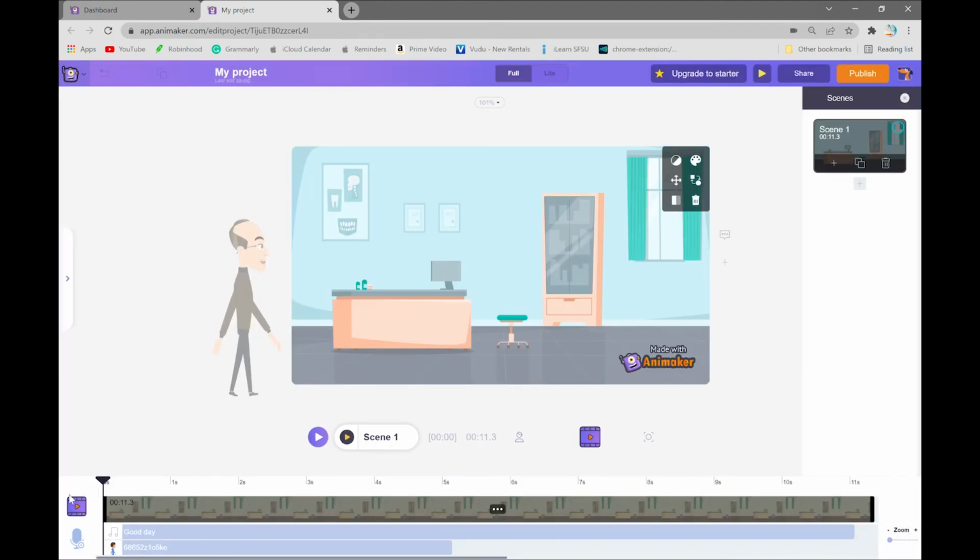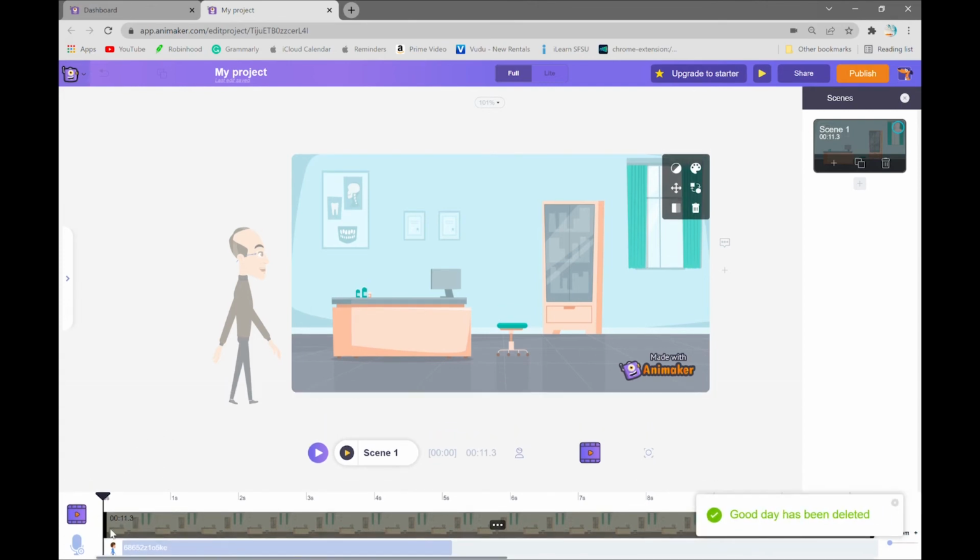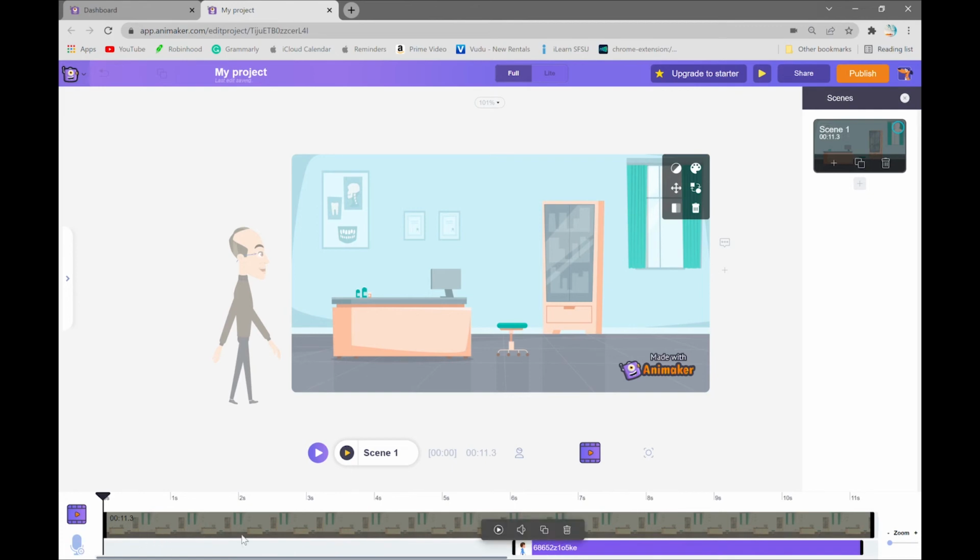So here is our timeline. You can see it starts at 0 seconds here. The audio recording starts at 0 seconds too, but I want that to start later. The reason is because I want it to be like he walks into the scene, waves, then talks as he's crossing his arms. Sounds cool.